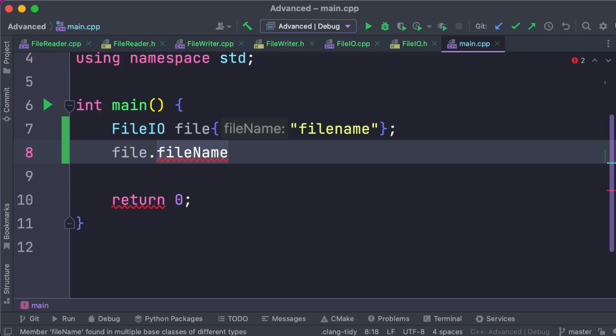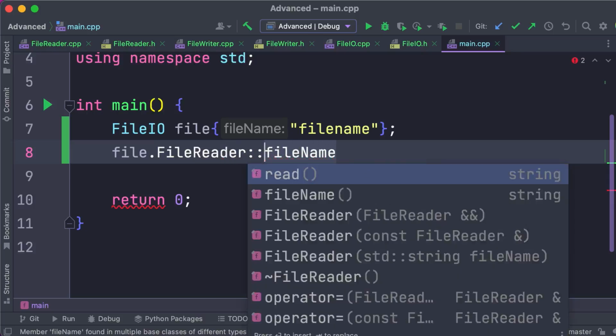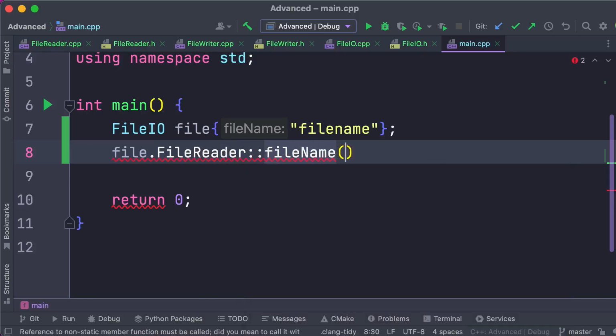So if we have members by the same name that we have inherited from multiple classes, we need to explicitly reference them using their base class. So here we type FileReader:: to call the implementation in the FileReader class. So this is all about multiple inheritance. In reality, you shouldn't use this technique that often because again, you might end up creating a complex inheritance hierarchy. So all the problems we talked about in the previous lesson will come back and bite you.